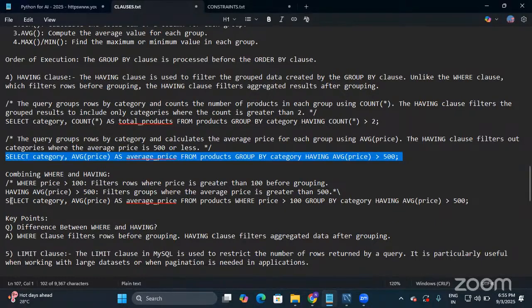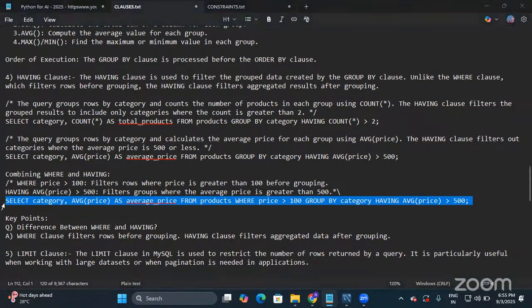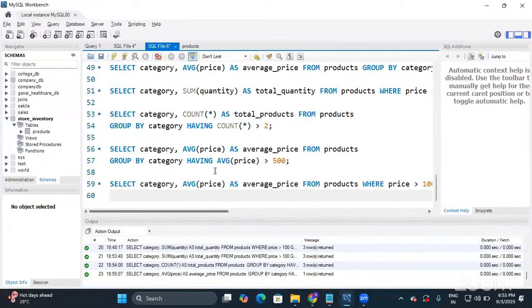Let us have a combination of both. Let's see what happens when you go with the combination of both. Try to understand this query, guys. What are we doing here?